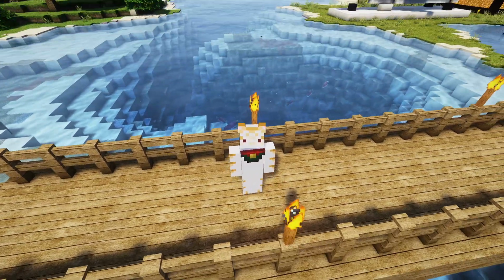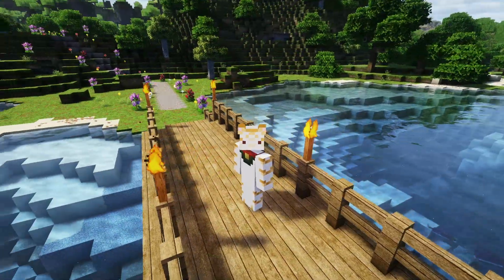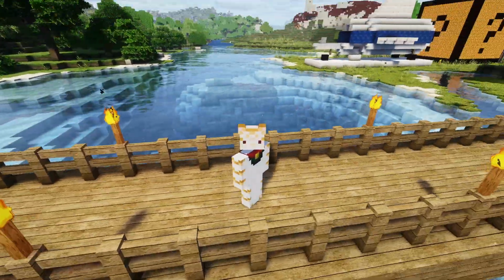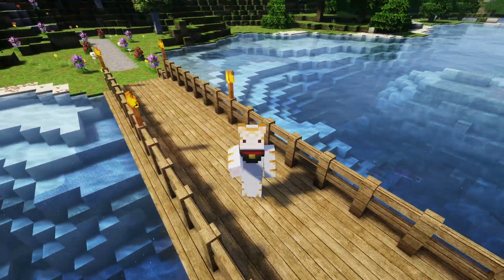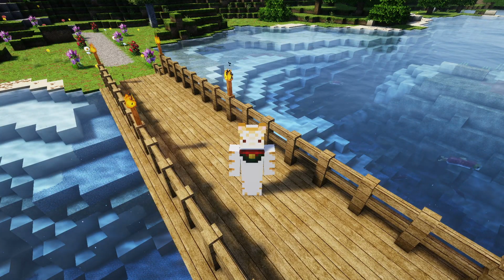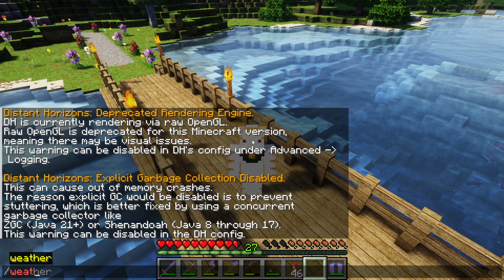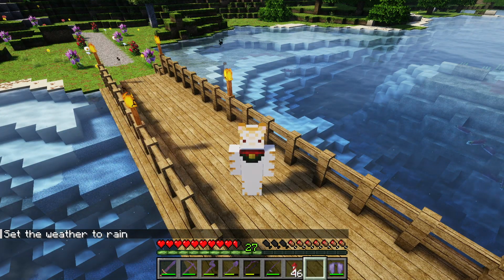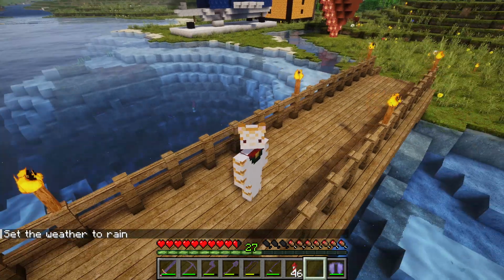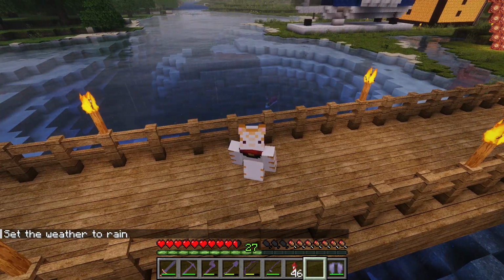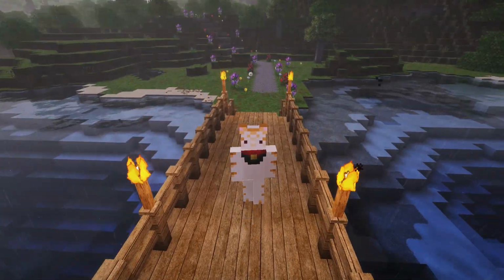So I'm not going to waste any time. I'm just going to show you a tutorial on how to play Minecraft that looks like this. But first, I just want to show you what it looks like with the rain, because rain looks very cool in ultra-realistic Minecraft. So I just want to show you that real quick. And that is kind of what it looks like with the rain.